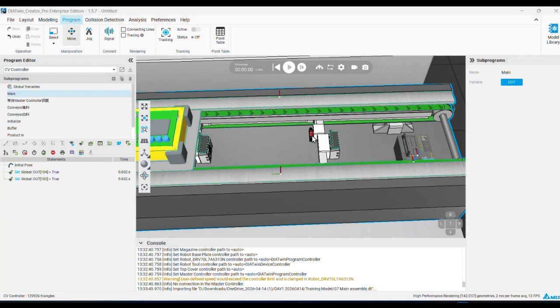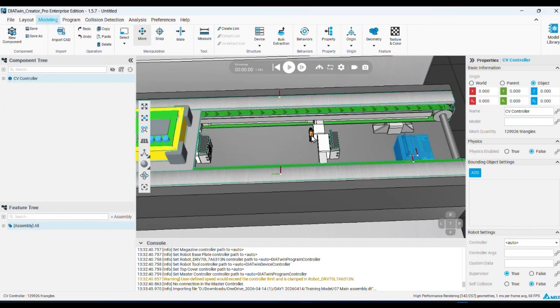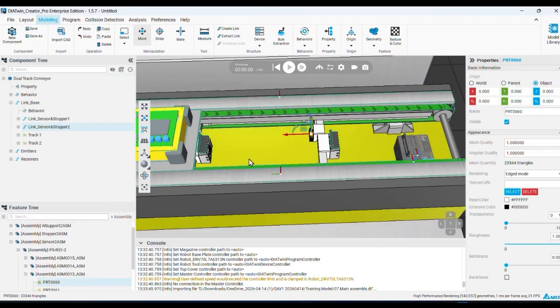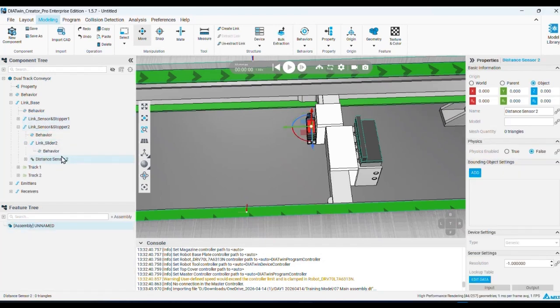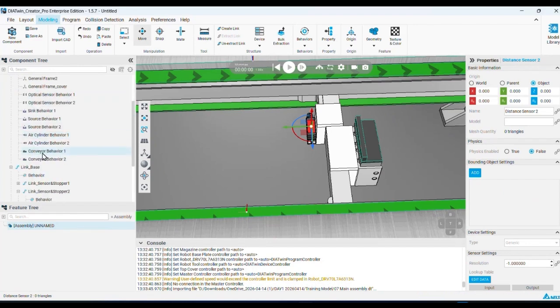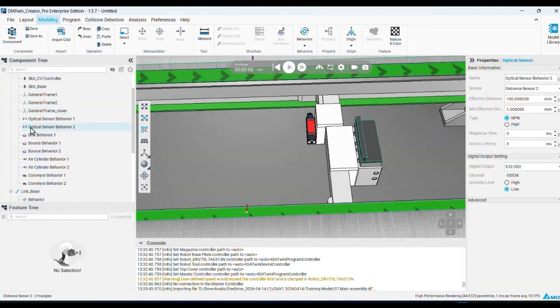If we want to check what the signal of this sensor is, we can also go to modeling and double click the sensor. Maybe we can find out here's a descent sensor right here, meaning the second sensor. So we also check the behavior list. Is there any sensor? Oh yes, right here. You can see the optical sensor behavior, and we use it to control descent sensor 2. And the signal of it is E02 DS2.